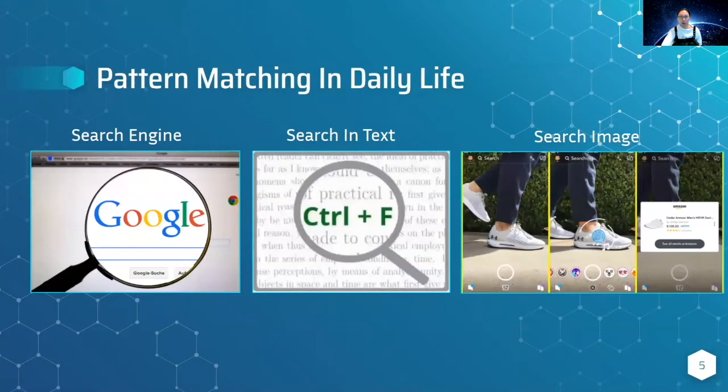Pattern matching is widely used in our daily life, like the search engines we use such as Google, and we also use Ctrl F to search in text. In a more advanced example, we will search for an image in Google or Amazon.